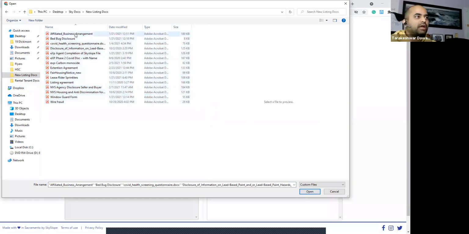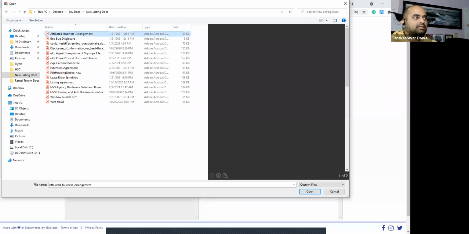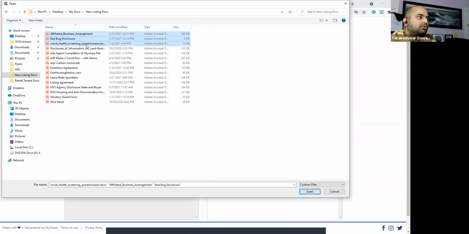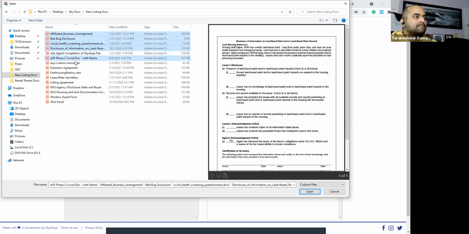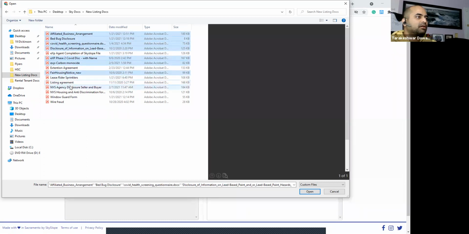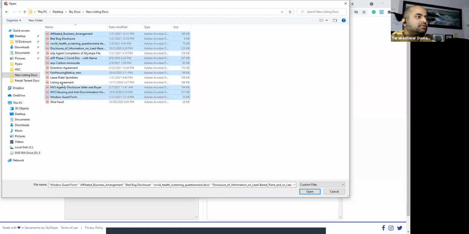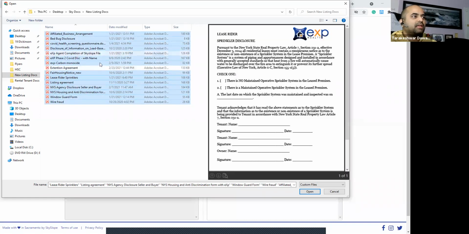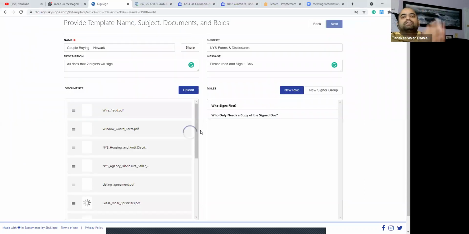But there are some in here I don't need. So I'll hold control and select the affiliate business, bed bug, COVID screening, lead paint, fair housing, lead sprinkler, listing, NYC. I'm not going to include the extension and the agent completion. I don't need that. So these are all the standard documents the buyer needs to sign.